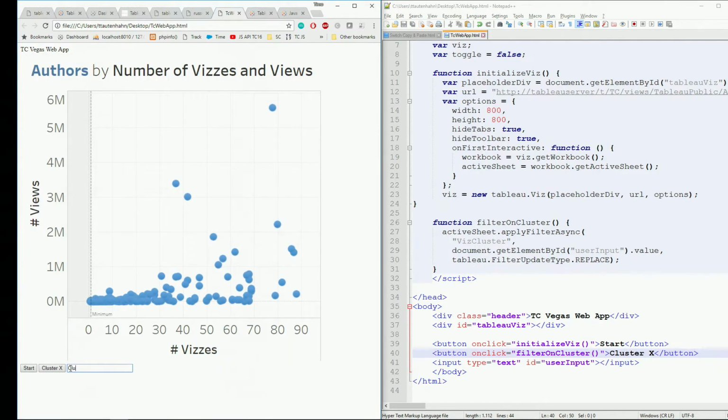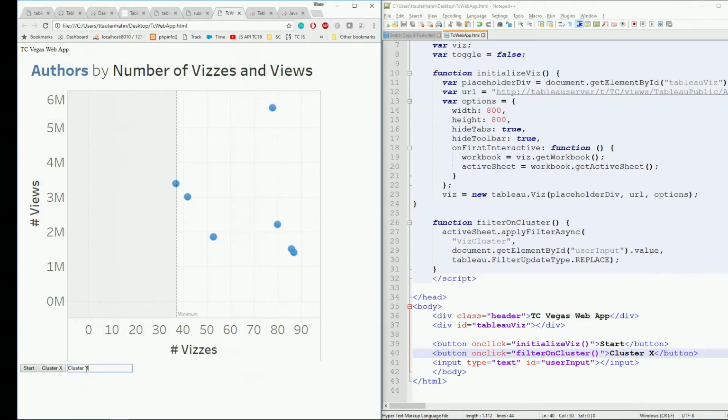That's the visualization. Now let's call it cluster 3, filtering on that. Cluster 1, filtering on that. Cluster 2, working on that. Works fine. One last applause.